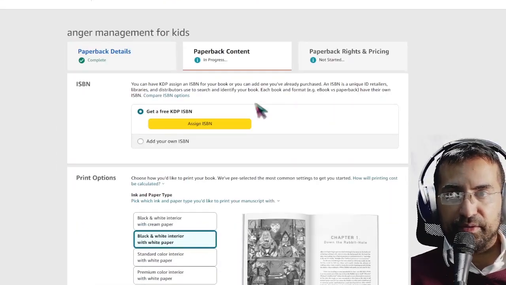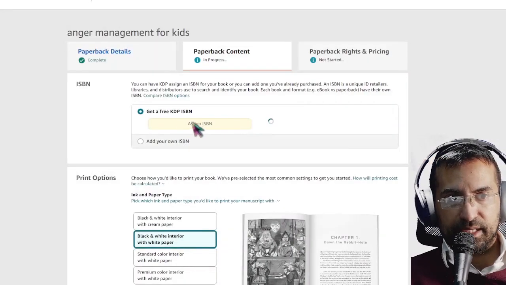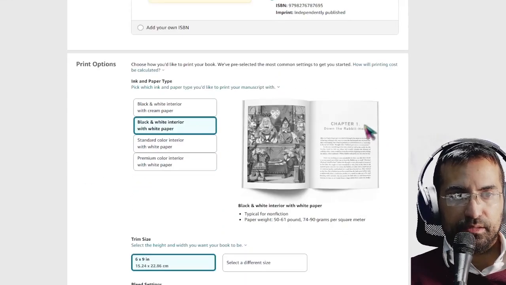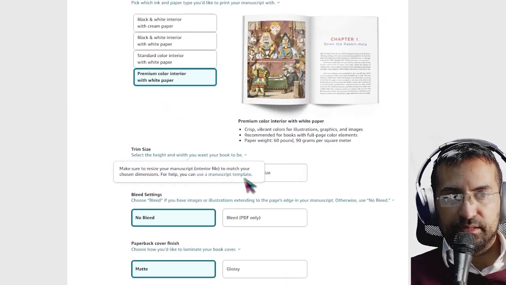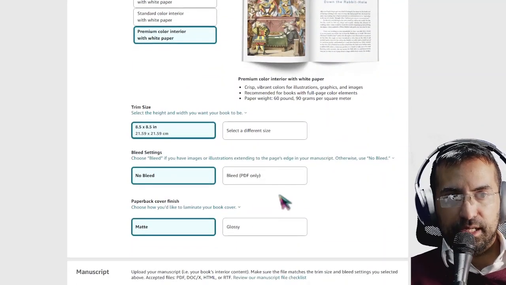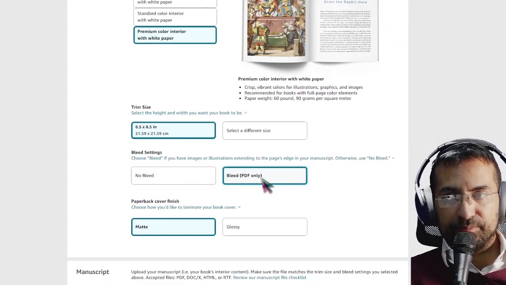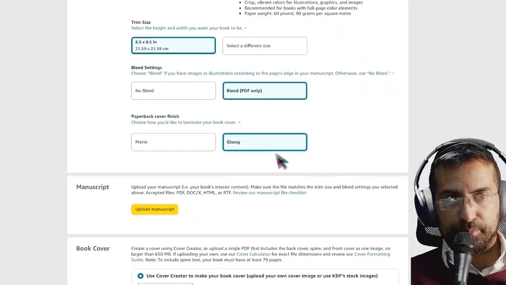Now this is very important. First of all, you click on assign ISBN twice. You click this yellow button and the second one. Then you change to premium color interior. Then you select this option only, 8.5 inch by 8.5 inch. You select bleed and you click on glossy. I think it looks nicer, but you can choose matte.